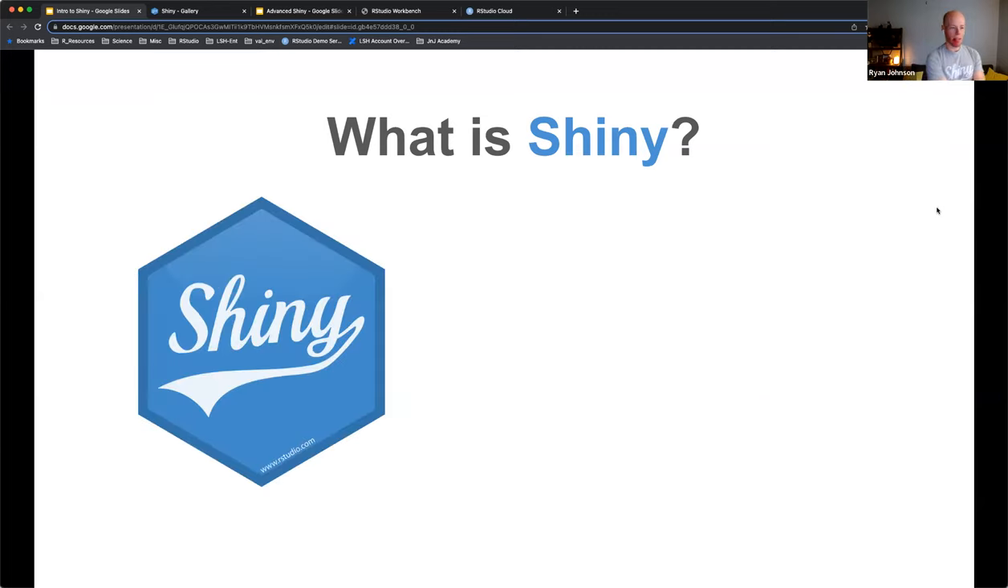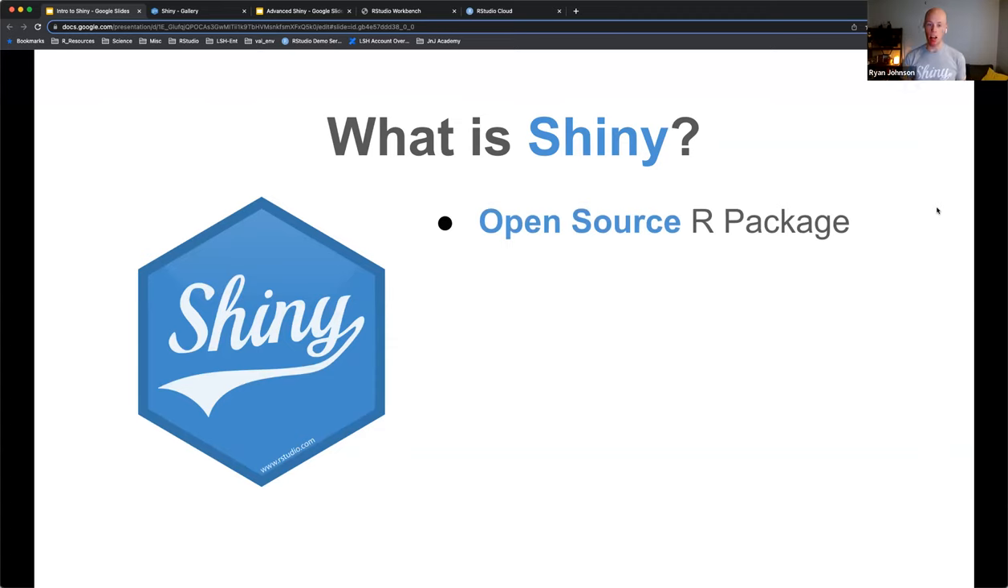All right. So let's come back to the slides here and let's talk a little bit more about what exactly Shiny is. So hopefully by exploring some of those example applications, you're getting a feel of what Shiny applications can do. Well, let's actually talk about what Shiny itself is. First and foremost, Shiny is an open source R package. Open source meaning that it is completely free. If you have a computer and you have internet access, you can create a Shiny application. There's absolutely no charge to create a Shiny app.